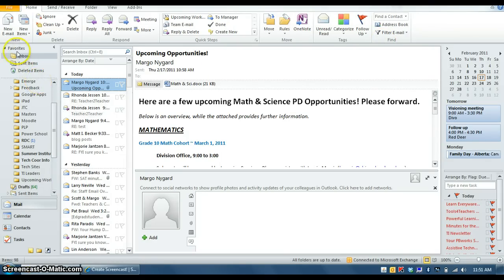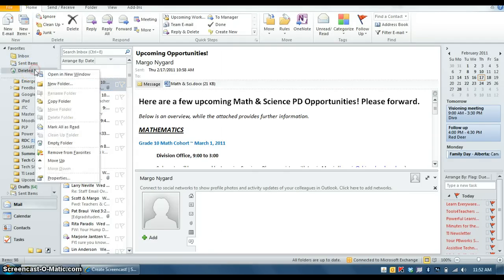Inside your actual email program, just to get familiar with the navigation of it, on the left hand side you have your favorites, which is very basic. It has your inbox, your sent items, and your deleted items. One thing to mention about the deleted items is it is very important to right click on your deleted items every so often and go down to where it says empty folder.